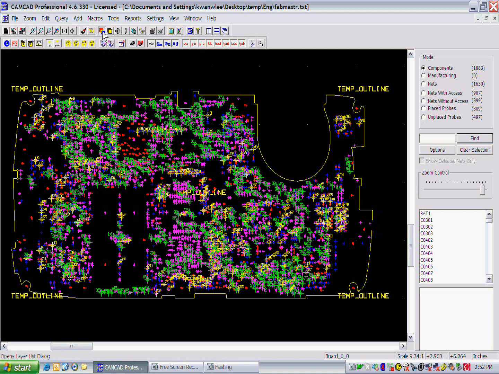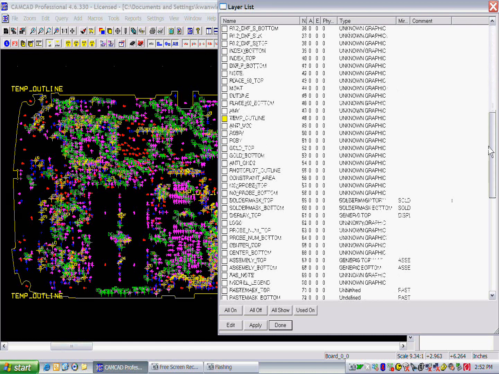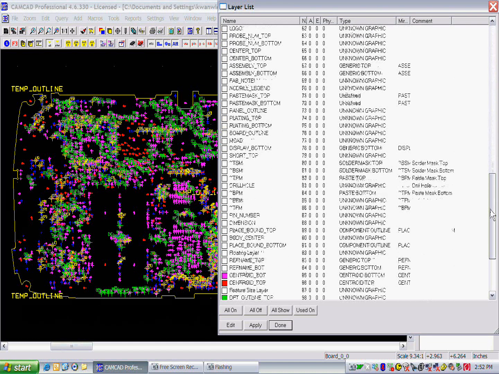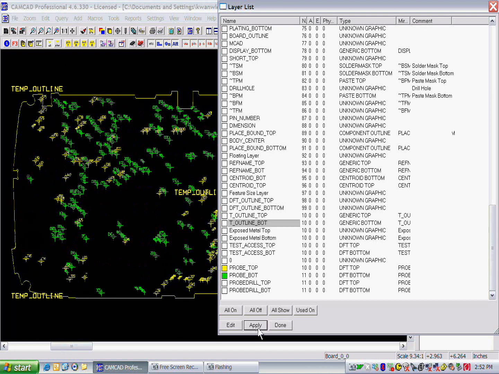So again, what I'm going to do now is to use the layer list and turn off some of the layers that we do not want to see, so as to keep the graphics as clean as possible to see our progress. I'm going to just turn off some of the layers that I do not need at all, leaving only the two new layers that were created by our probe placement. Just click apply, and it's a lot cleaner right now.